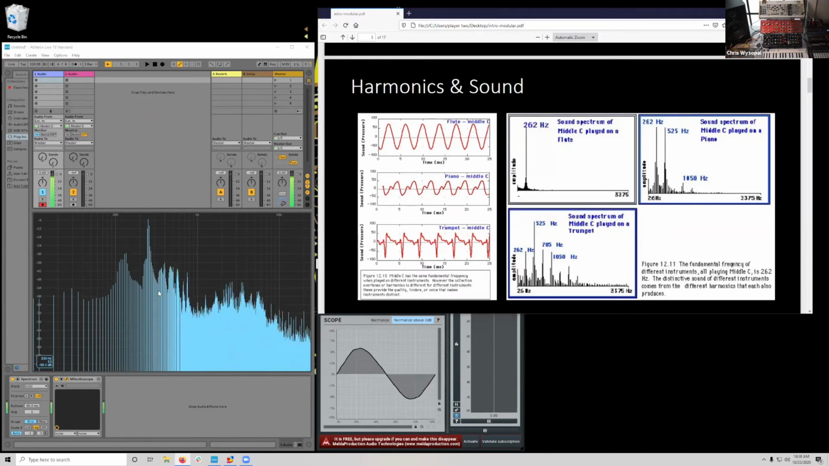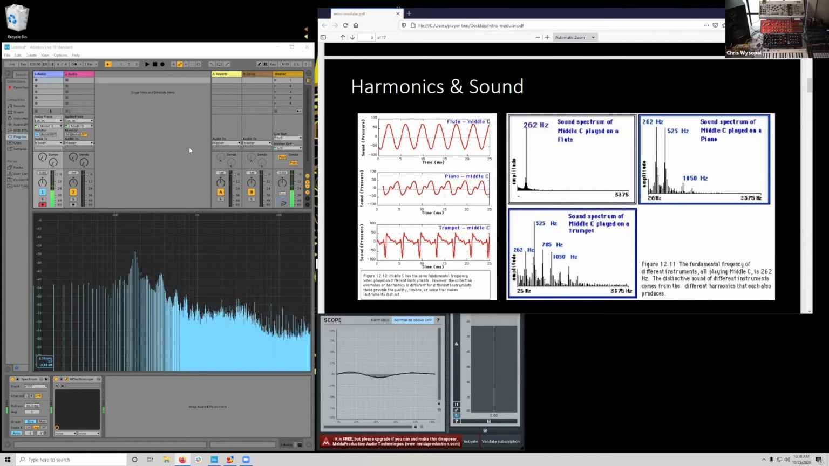So you can see that middle C is giving us around 262 hertz. And you can see there's a couple of harmonics there. It's not a pure sine wave, but it looks pretty close on there. So, all right, now I'm going to go back to the presentation.